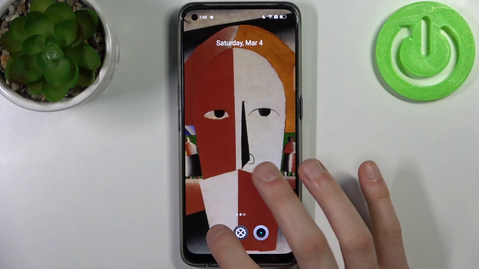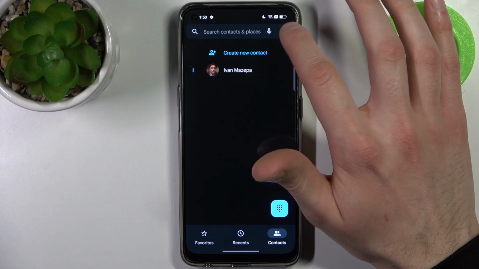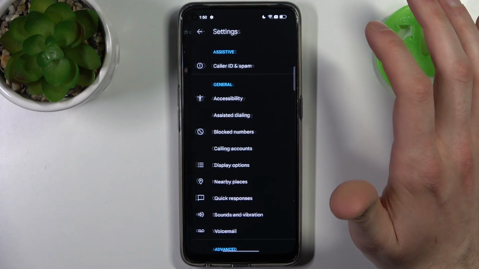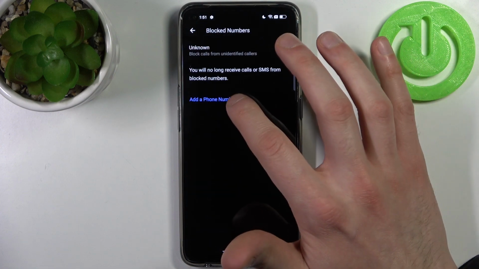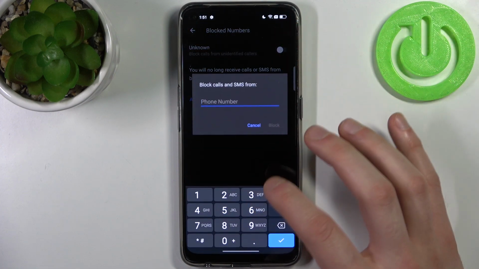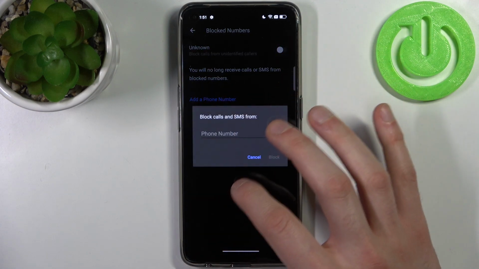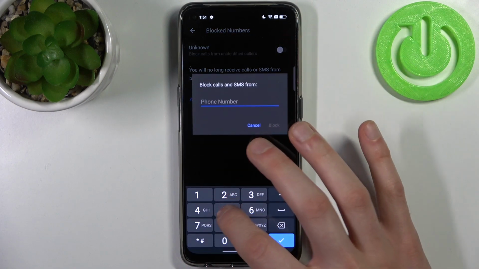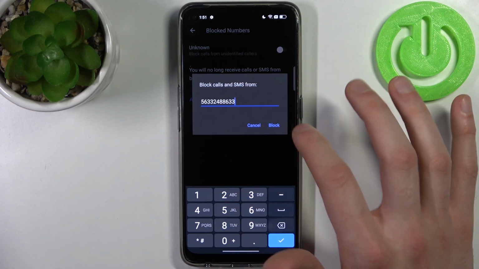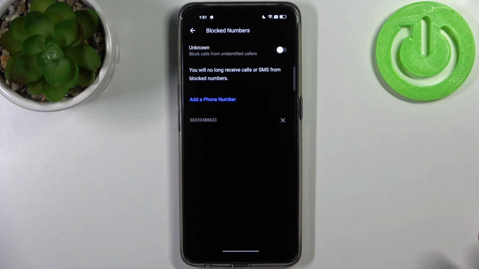So to do this, firstly you have to open the phone application, then tap on the three dots here, go to its settings, and then go to blocked numbers. Tap add a phone number, and here you have to manually enter the number which is bothering you. Then tap block, and after that this number will never reach you again and won't bother you anymore.